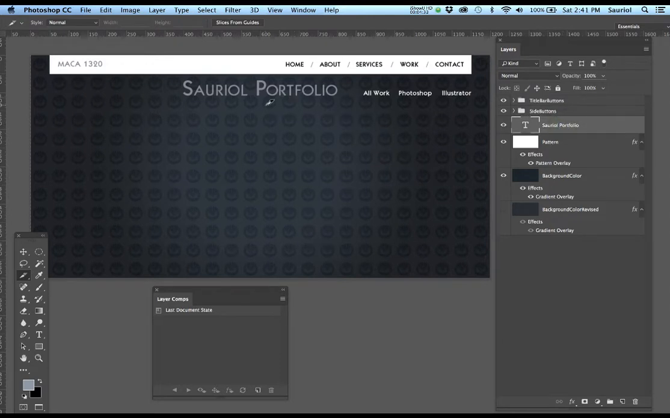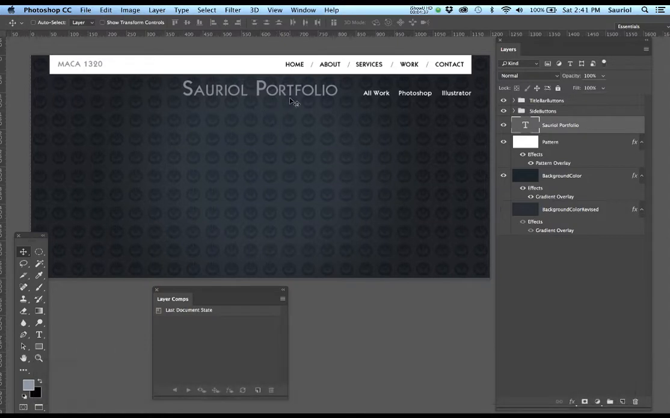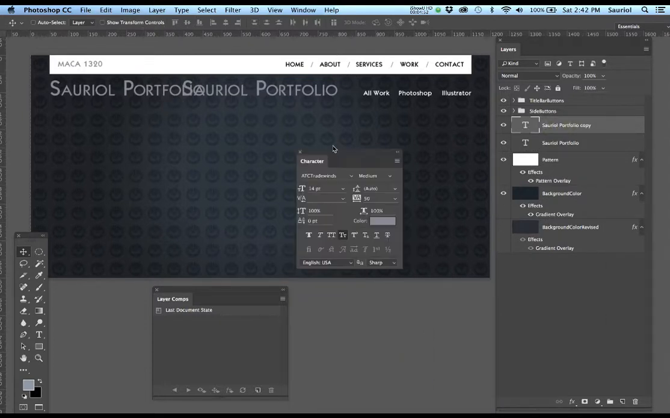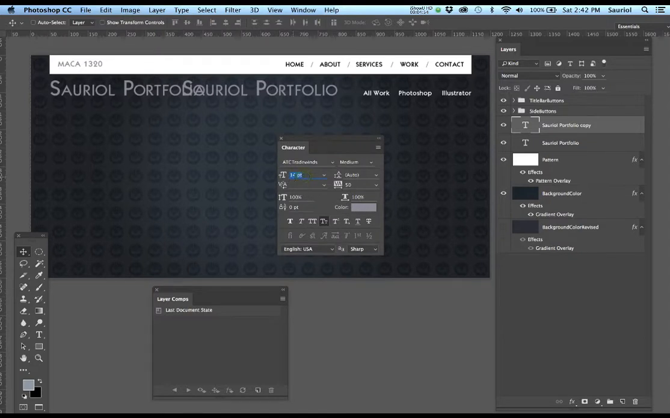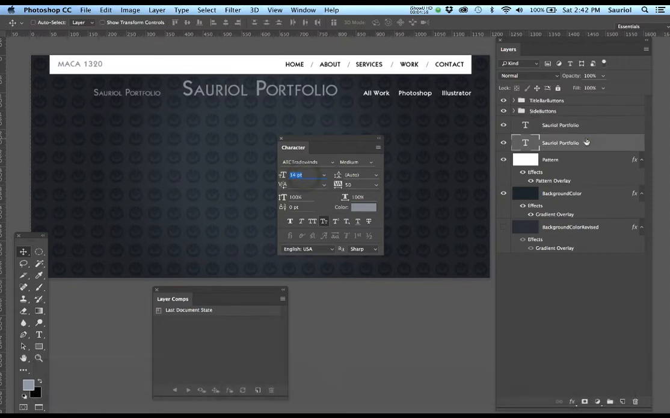I remember how I showed you to hit the V key, as in the move tool, hold the Option key or the Alt key, and then click and hold the Shift key, and you can make a second one. Now I'm just going to leave it right over here. I'm going to leave it selected, go get my character palette, and make this one somewhere around 6 points.